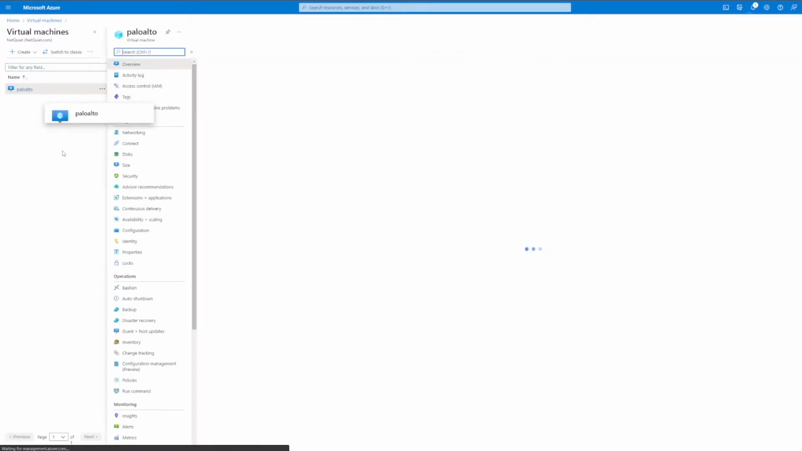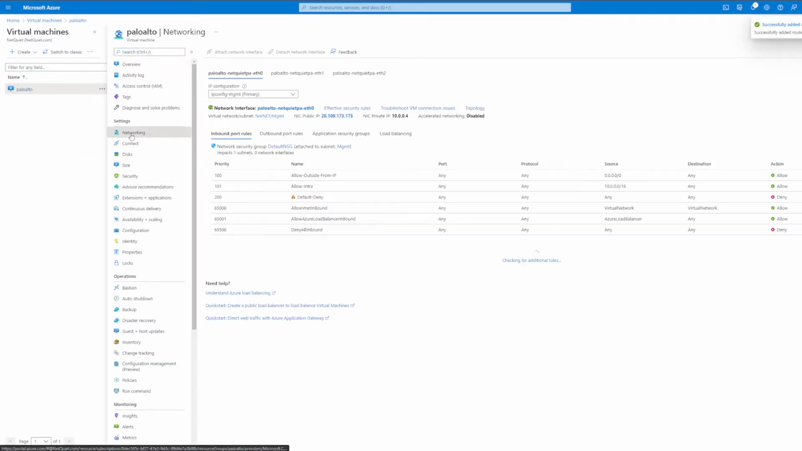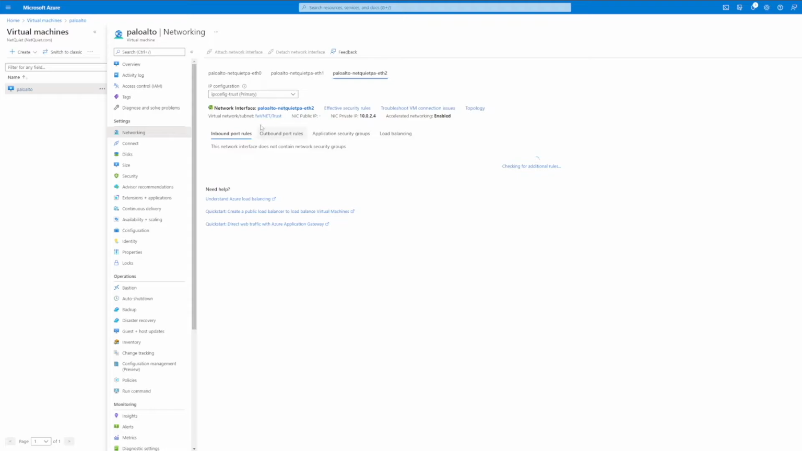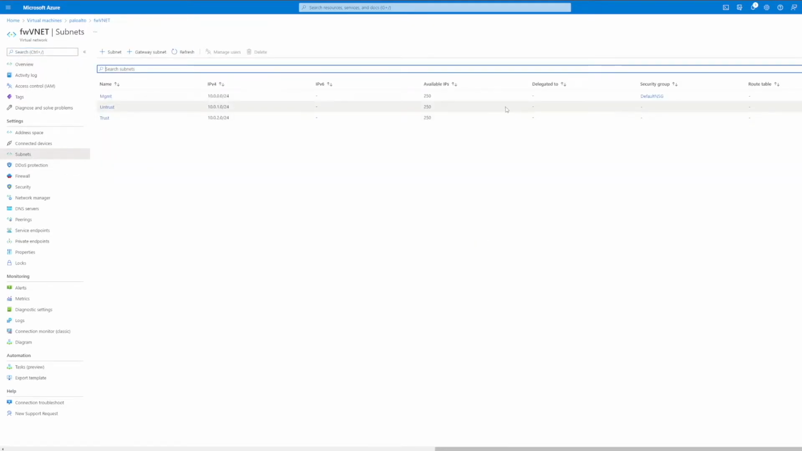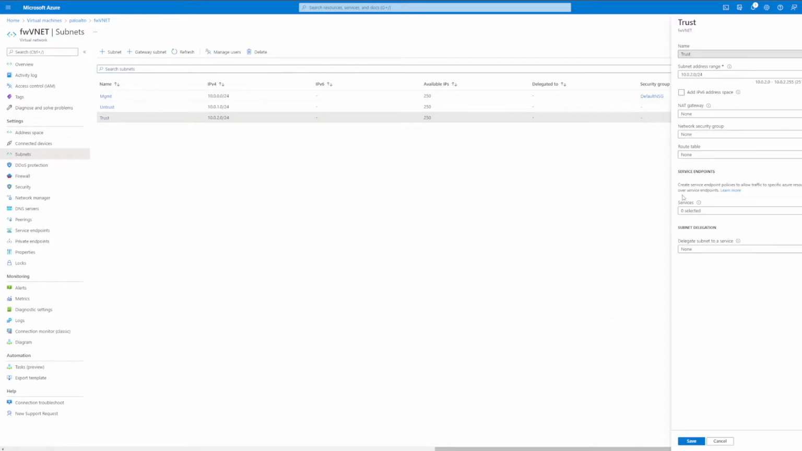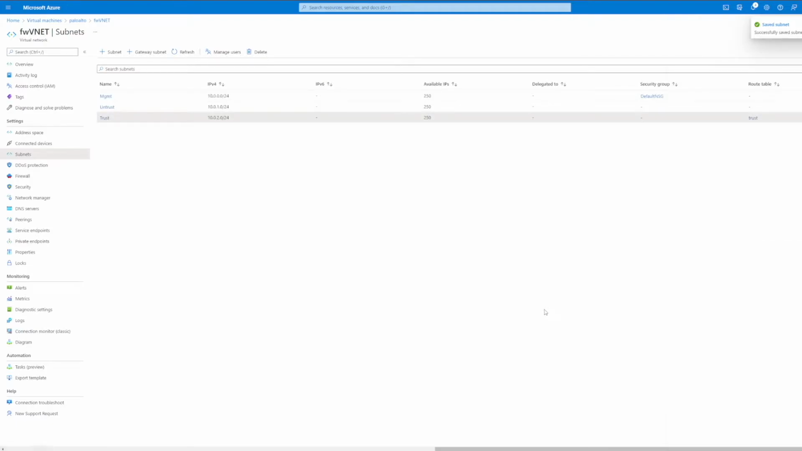We'll select our Palo Alto, select networking. We'll go over to ETH2. We'll select the trust subnet. We'll go down to subnets. And you'll see here there is no route table selected. So we'll select trust, route table, trust, and save. So now when we add devices to the trust subnet, Azure will know that the traffic is bound for the Palo Alto.